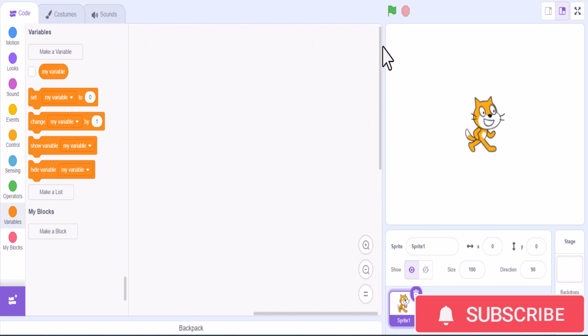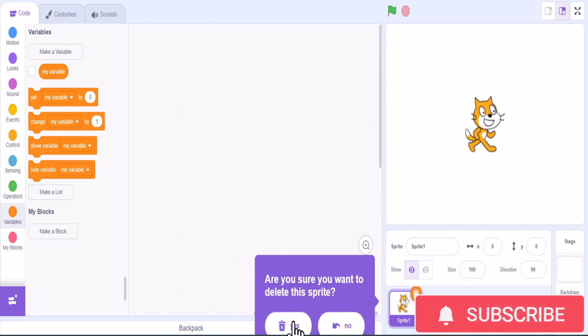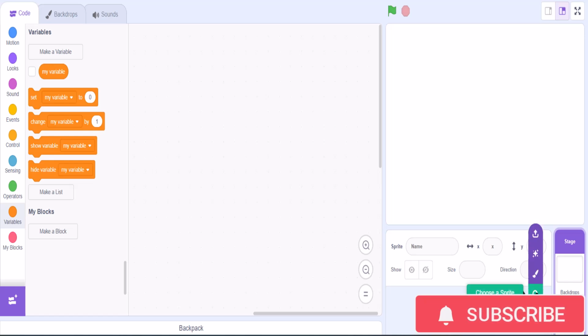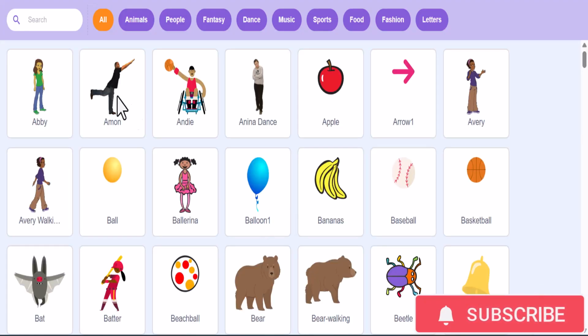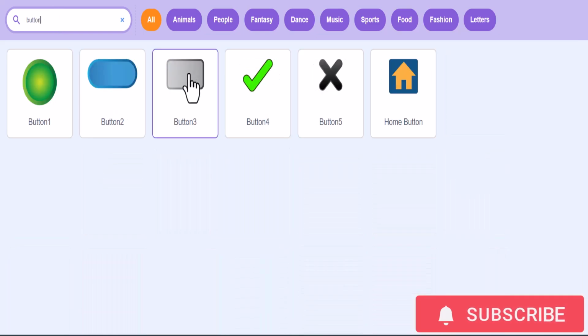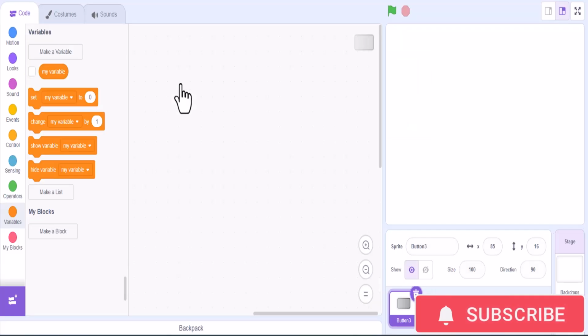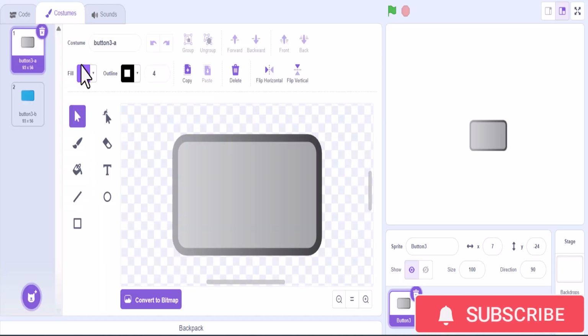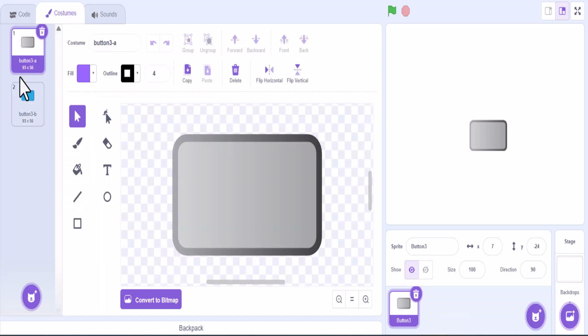So what we're going to do is change this character. In fact, I'm just going to delete that character. And I'm going to go search for, so they have a button in here that you can search for. I'm going to go ahead and grab this one. You could grab anything here. I'm going to use this one. And what I like about this one is if you go to costumes, we have two different costumes. So one can be the start out, and then the next one, when we click, it shows up with a different color.